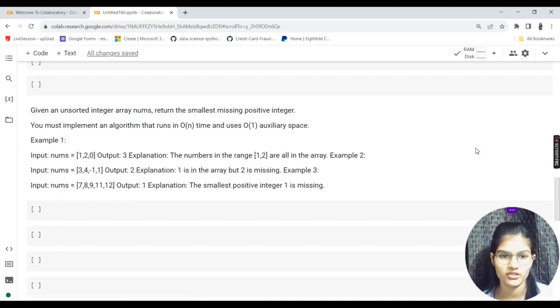Output will be 3. Explanation: the numbers in the range 1 to 2 are all in the array. Example number 2: again the array is 3, 4, -1 and 1. Output will be 2. Explanation: 1 is in the array but 2 is missing.